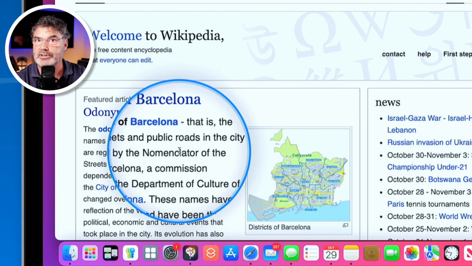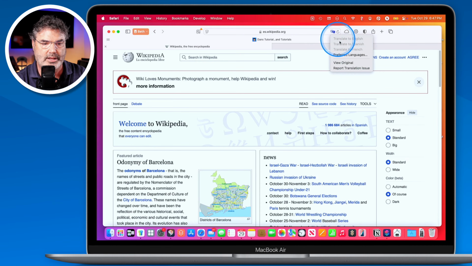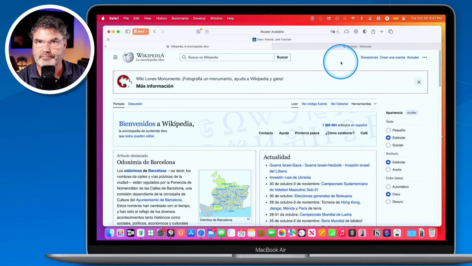I want to bring it back to its original language, Spanish. I just go back up to the top, and then I say View Original. And now it's going to be back in Spanish.